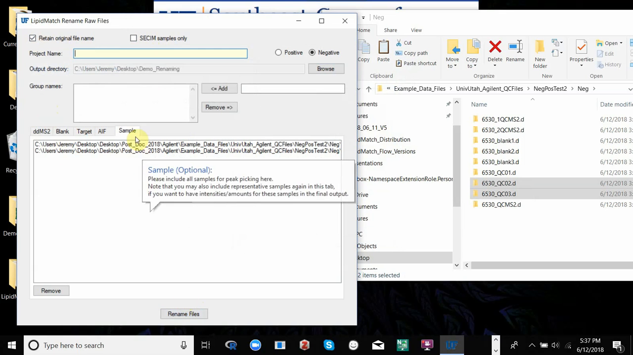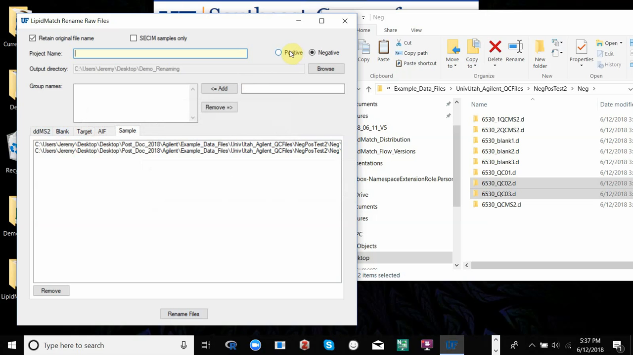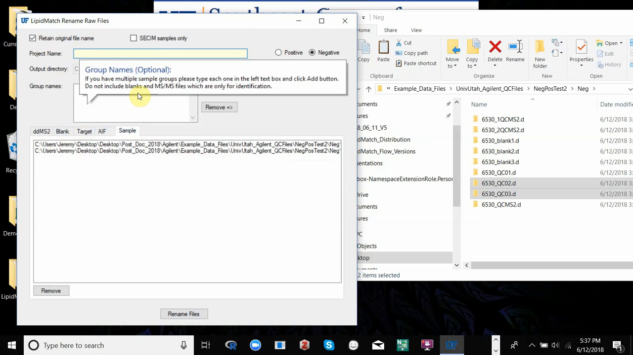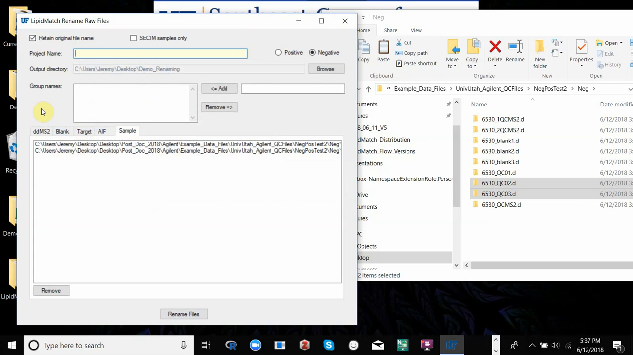And then you can remove the files and click positive, or better yet, close the program, reopen it, select positive, retain original file name, and again, add your samples. You can also include group names if you'd like, and then you'd have to again open the application every time you're going to create new groups, or remove a group and add a new group name. So then click rename files.